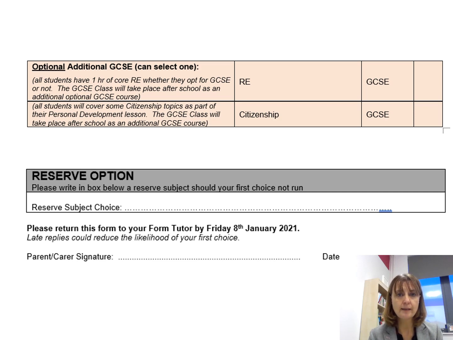What these twilight sessions do is they allow those skills and knowledge bases to be developed further into a full either GCSE RE or GCSE citizenship, and there are details of both of those courses in the options booklet along with all of the others. So students do not have to choose 1 from these, but if they want to, then they are only choosing 1. And this is the only way that you can do a GCSE RE or a GCSE citizenship.